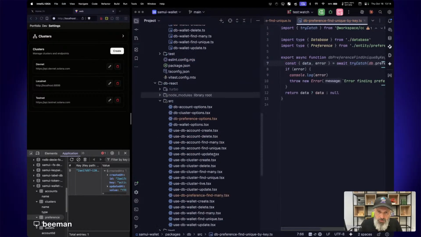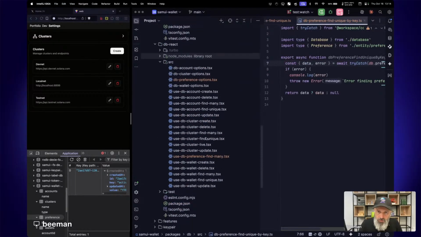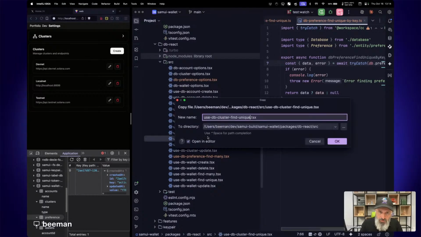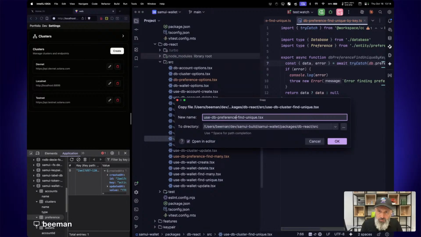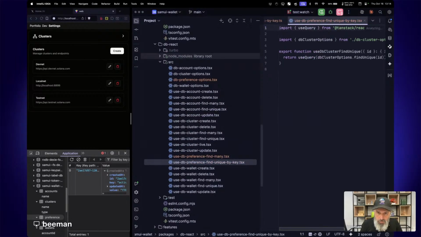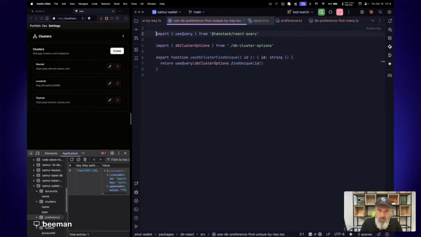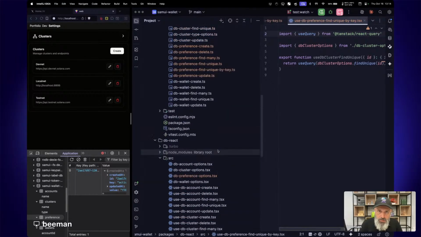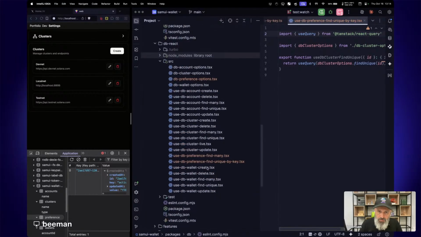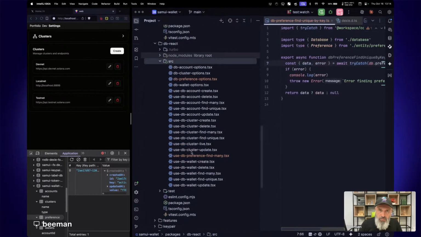Now, here is clearly a case where I must use the test to figure out if this works. So I can say db preference find unique by key. This was not what I meant. I was meaning to update the test. Delete this fella.